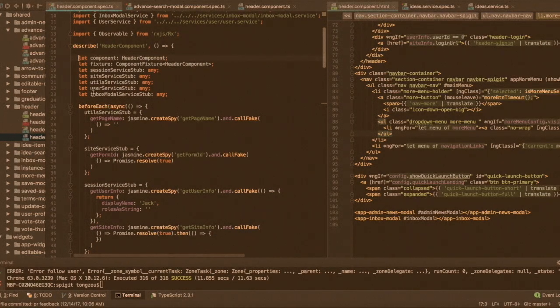Since TypeScript is very, very similar to ES6, I'm not going to say it is ES6 because it's not, but it's very, very similar. So therefore, you have ES6 syntax like let. So you have let component. This is a header component. And of course, with TypeScript, we always have to define the type, right? So component is going to be of type header component. Fixture is going to be of type component fixture. Those are things you have to have. These two, you have to declare them right here.